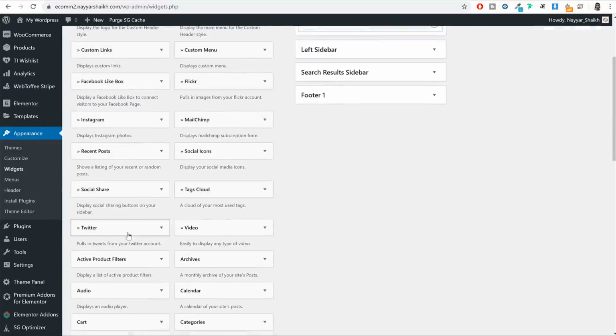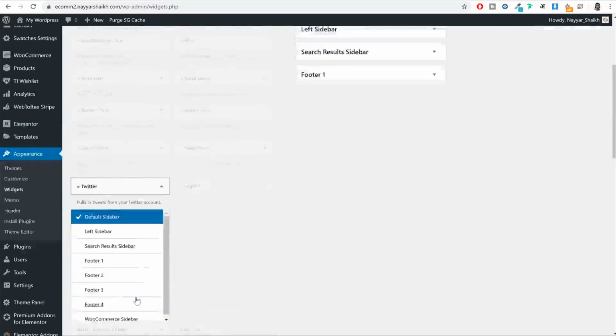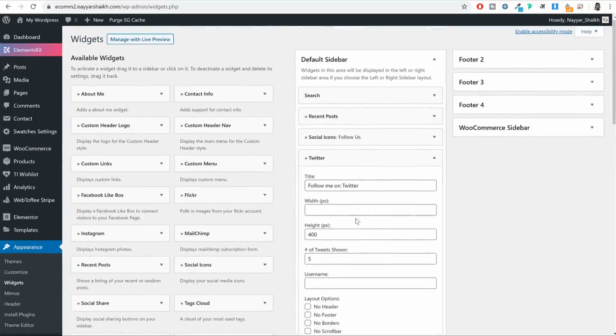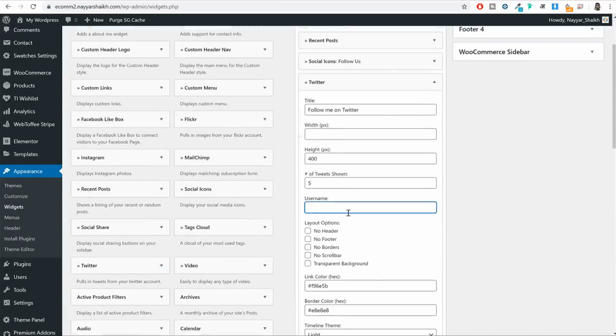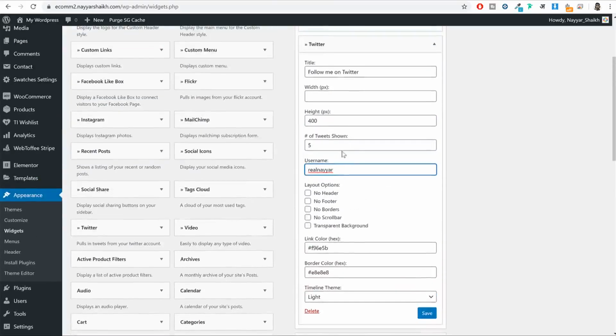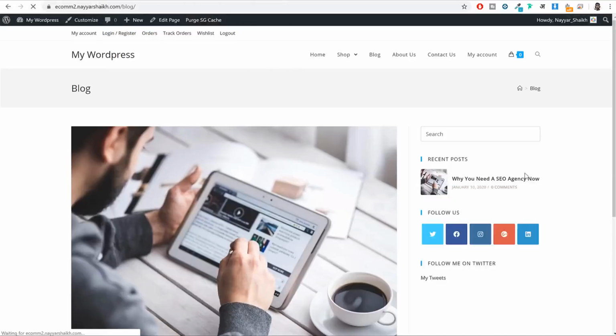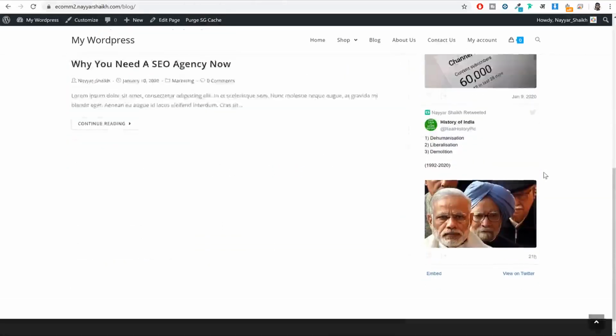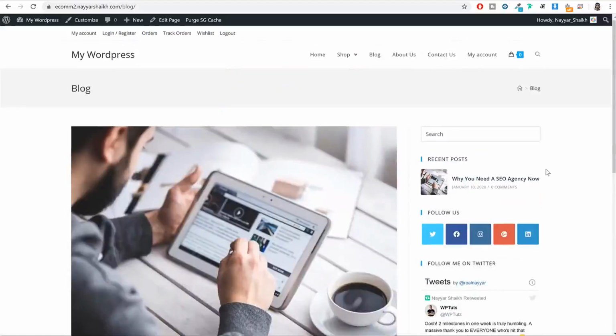Then at the bottom I want to display my Twitter feed. So I'll select this option, Twitter. Click on add widget. Follow me on Twitter. Enter your Twitter username, which is real here. I'll just type in this thing. And for the number of tweets to show, I just want to display 2, the latest. Click on save. Come over here, refresh the page. Now as you can see, this is also present. So this is how this thing works.